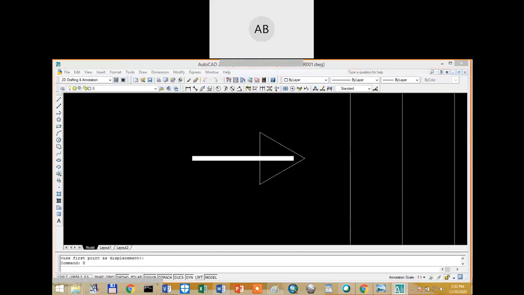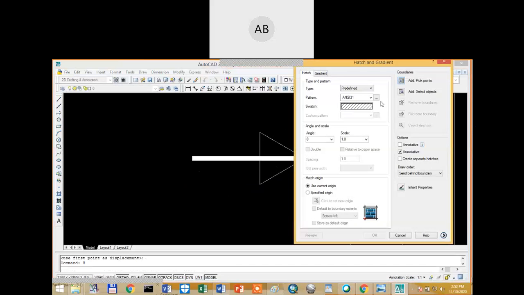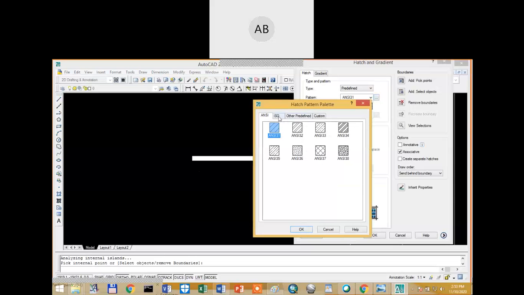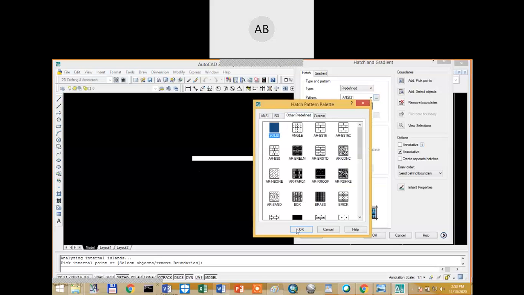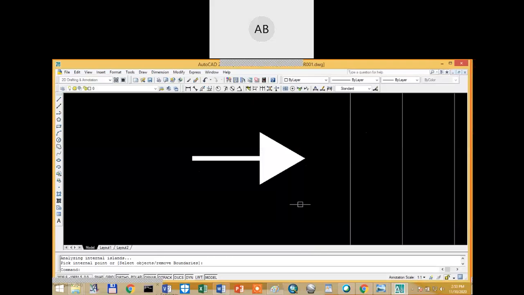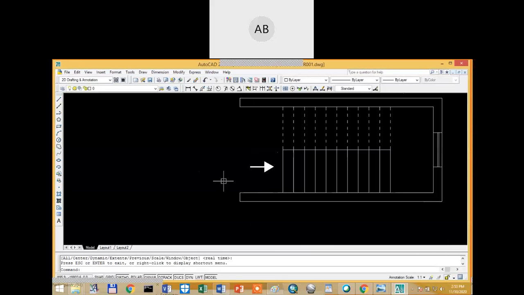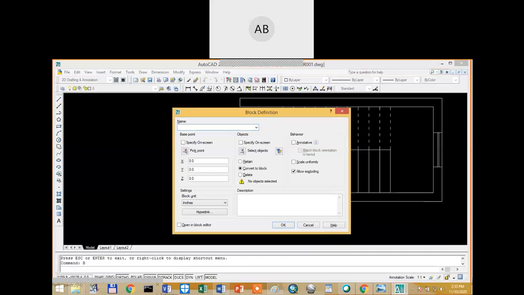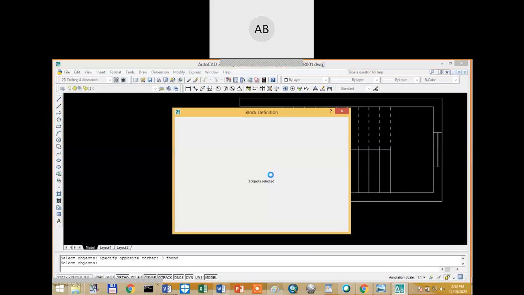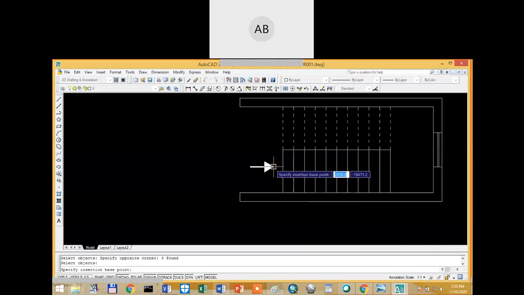Then I put it as hatch. I put this whole thing under hatching. Then I use another solid color hatch. Okay. So this is one block. I can create a block as an arrow for this. Block, name it arrow 1. Select the object and pick point maybe here. Okay. Now this is a block.